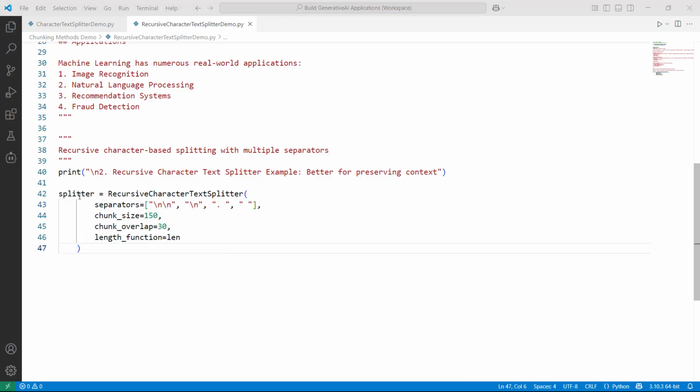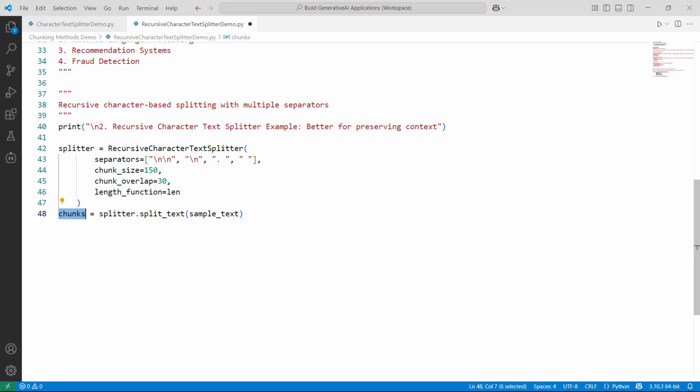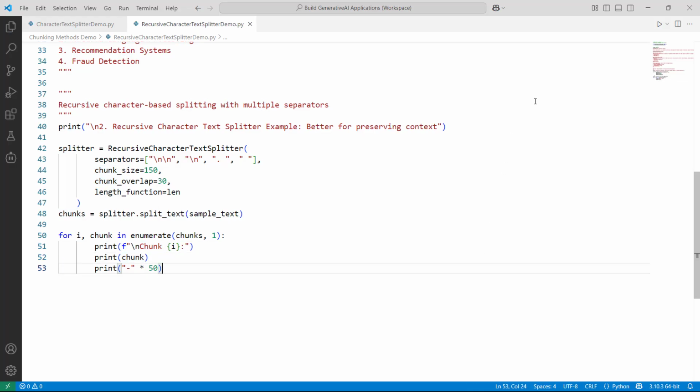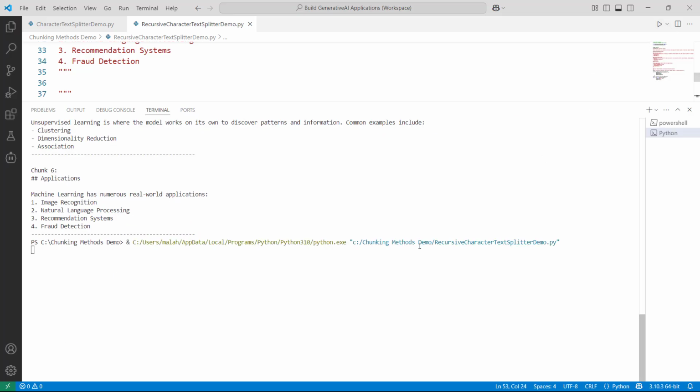We already know that. Once we get the splitter, the next thing is we have to call the split text method, so we will get the chunks, and we know these chunks are of type list. So we got a list of chunks, and now let's loop in so we can print each chunk inside the chunks list. We are printing chunk 1, what is the value, chunk 2, what is the value. Save it. Now let me run this file.